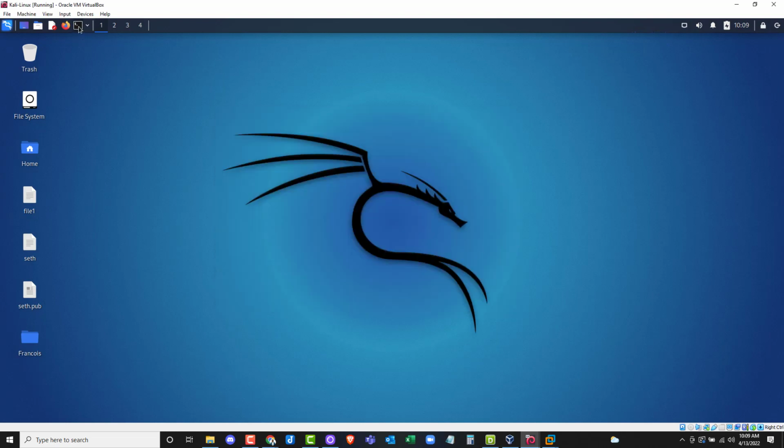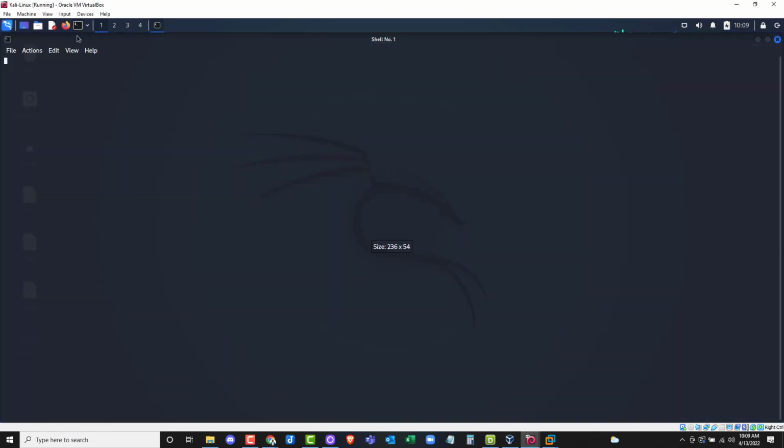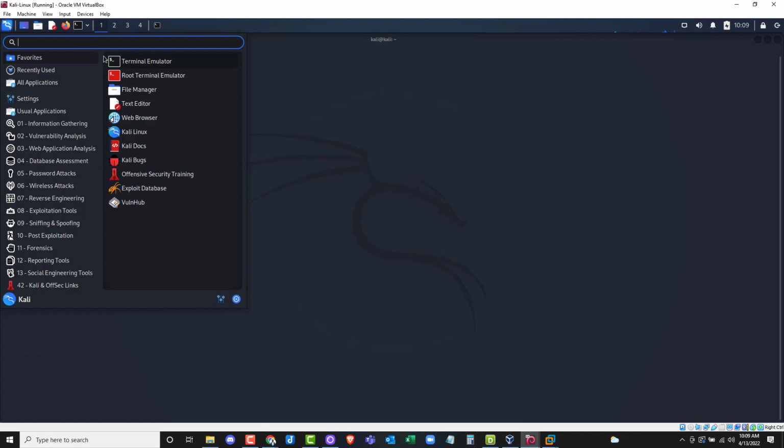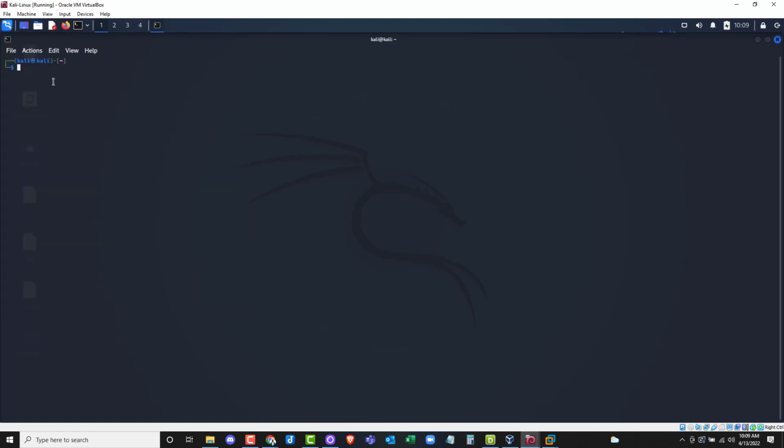171. And we can go to Kali here and bring up the terminal. You can just click on the black icon there, or we can search for terminal from there. Let me make this a little bit bigger for you.